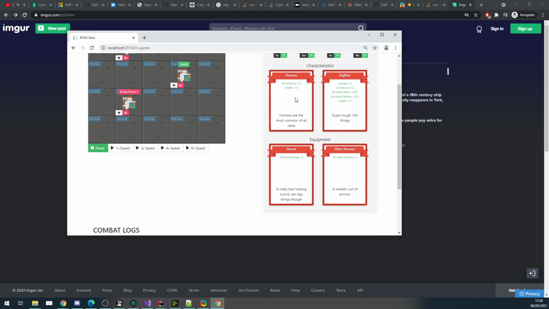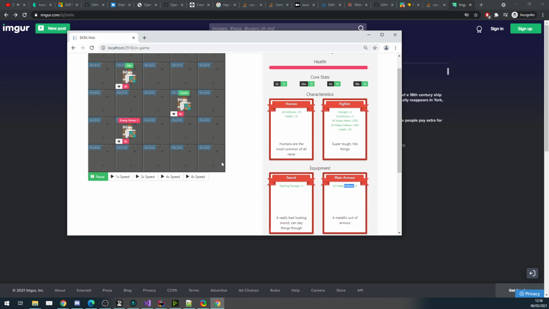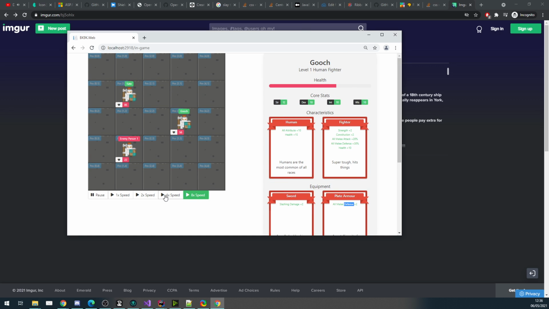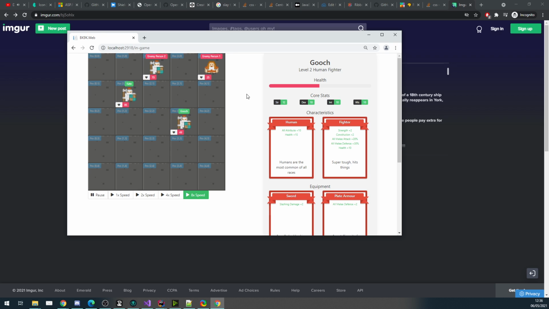Oh, look, we've got cards now. So there's cards for, I'm a human fighter. There's my effects. There's a sword and plate armor. I've got 8 times speed. Or different speeds. And look, what's this now? Level 1 complete. Oh, we're on to level 2 now. A level 2 human Gooch.